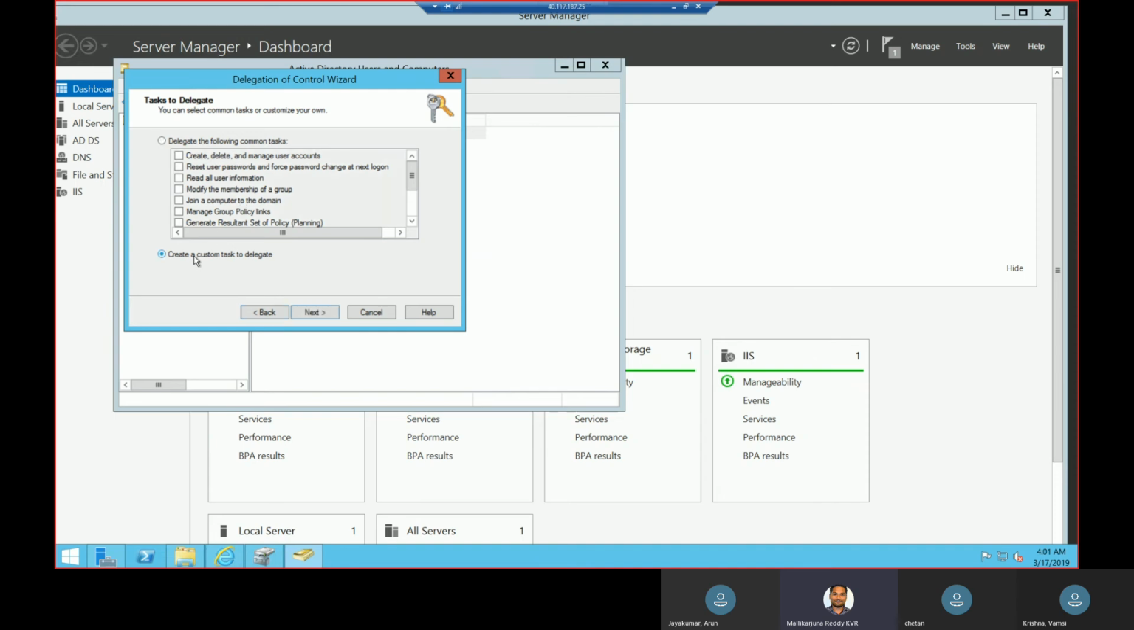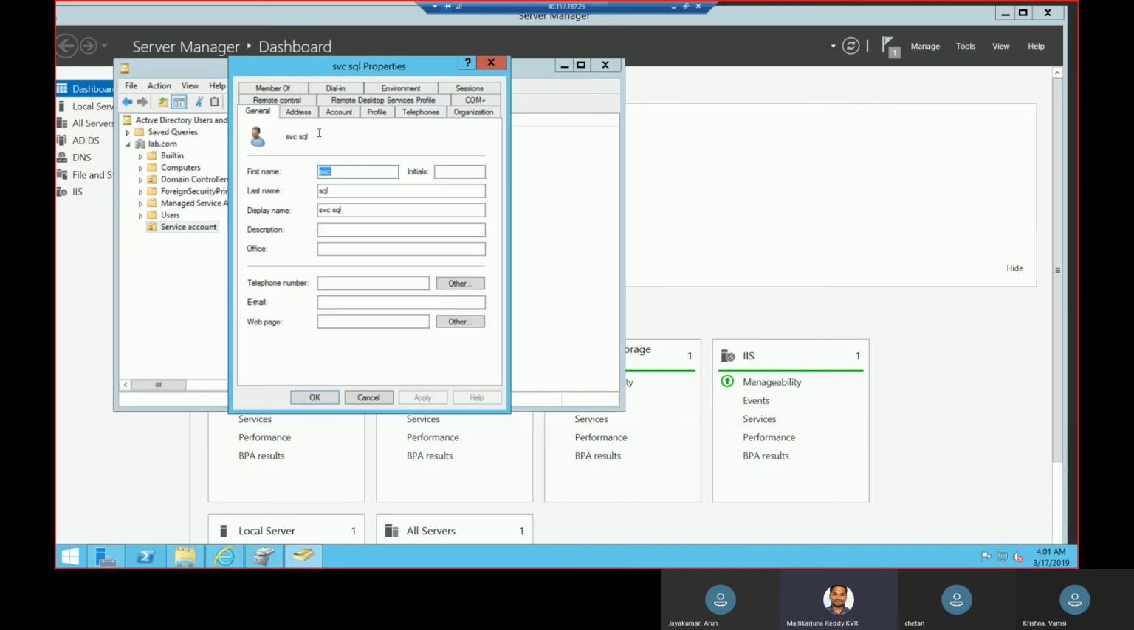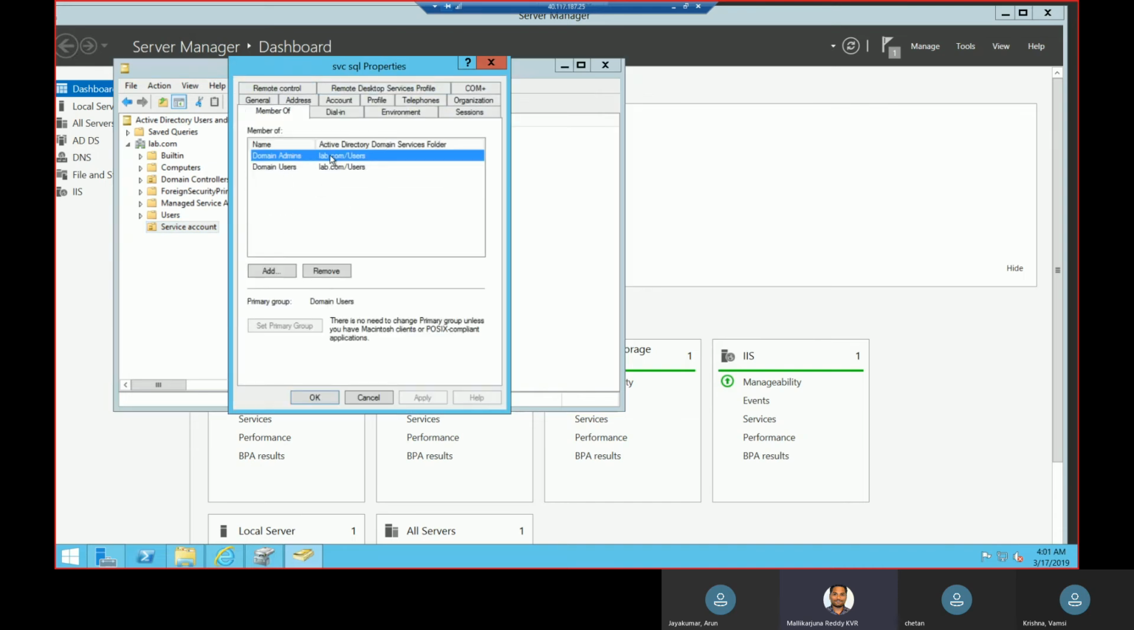Or you can create custom delegation tasks, where you give access to only certain attributes, or only objects in a particular folder. This is something complicated, because you need to know which object gives what kind of privilege to the delegated account. This is how they generally do it in production and in large corporates. For lab purposes, I'm directly giving domain admin, but in production they don't give domain admin directly. They create a delegation role, and that delegation role will be attached to the user.